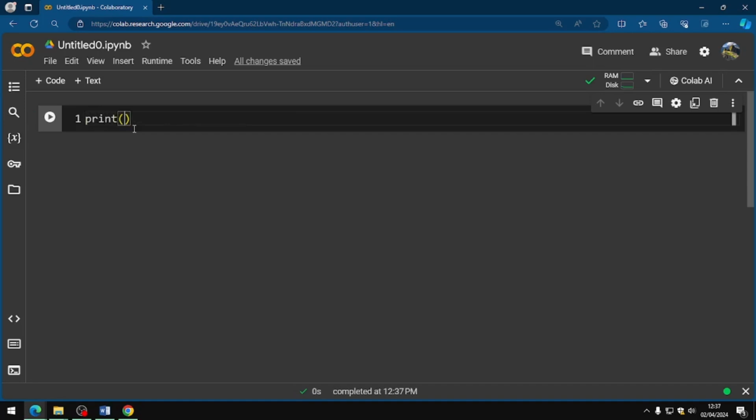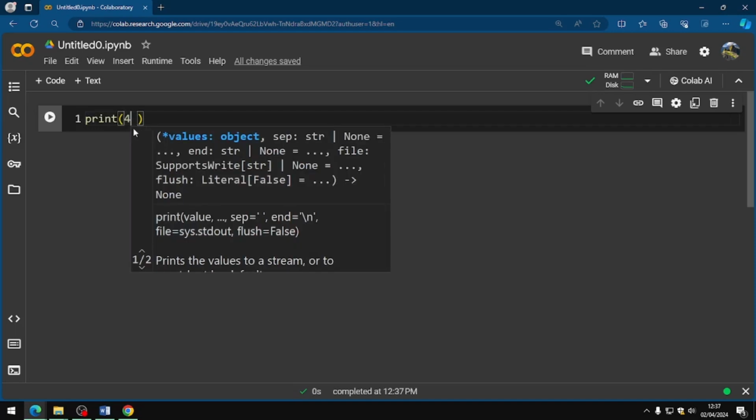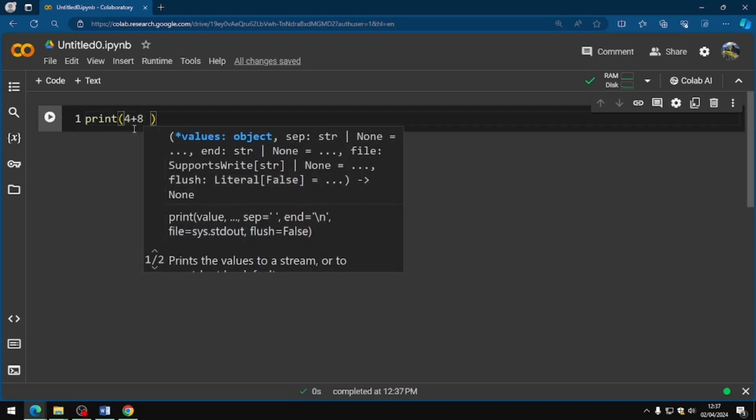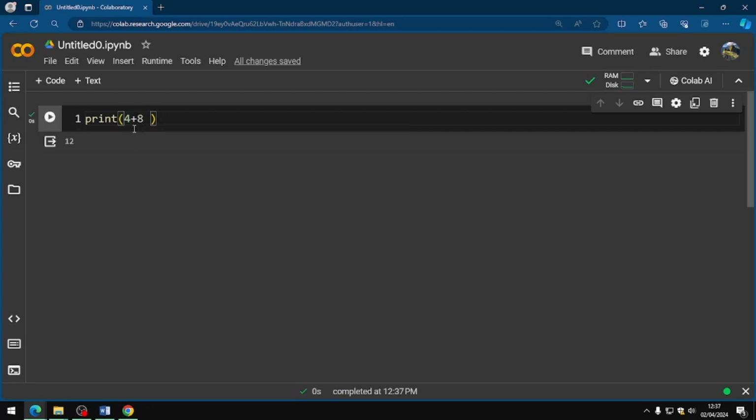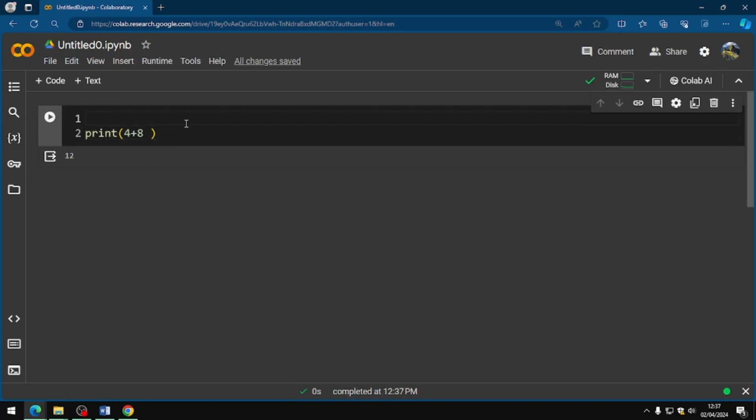Continuing with the class, now we will use arithmetic operations, right? For example, if I want to obtain the sum of two numbers, for example, 4 plus 8, the result is 12, right? I run it, and it returns 12.